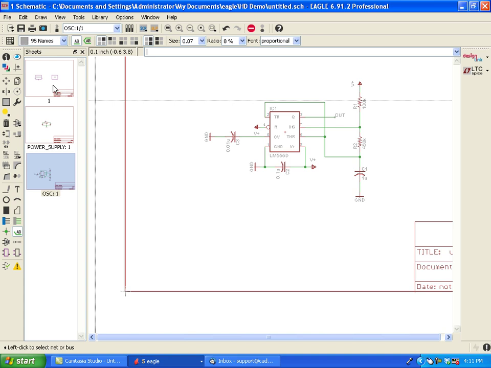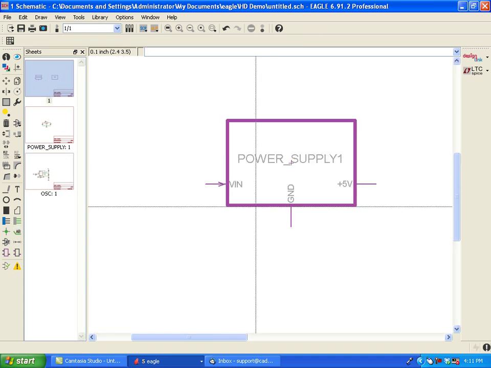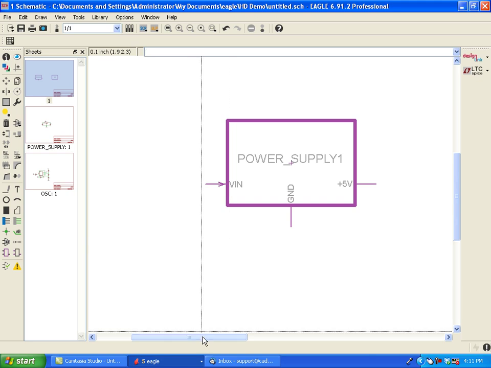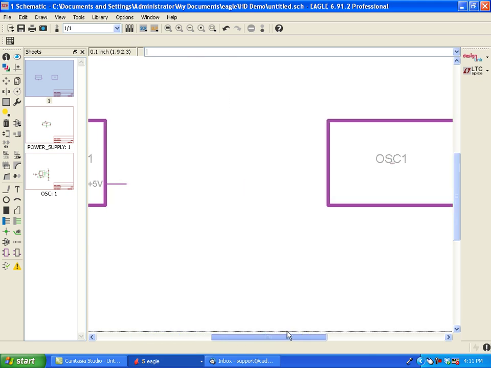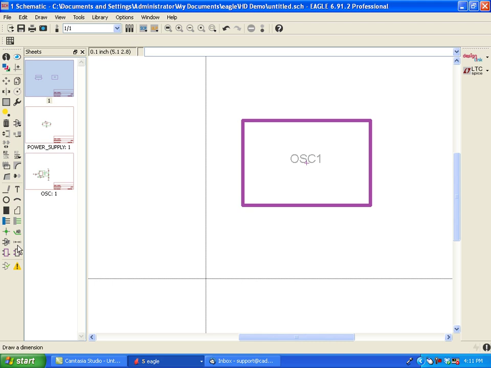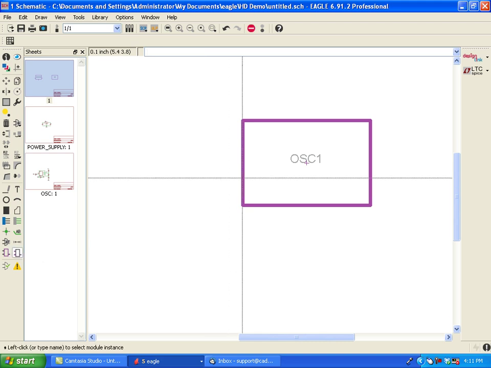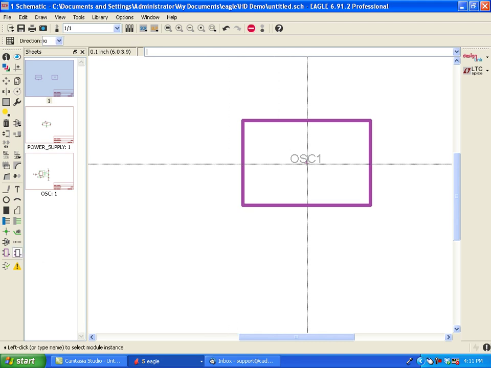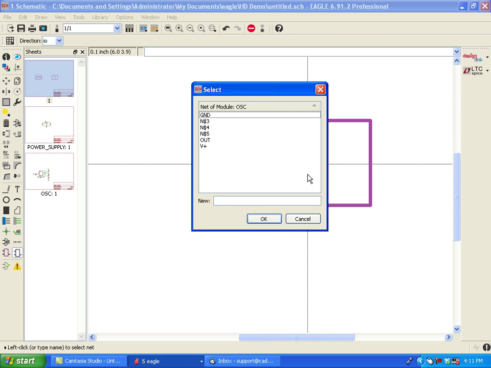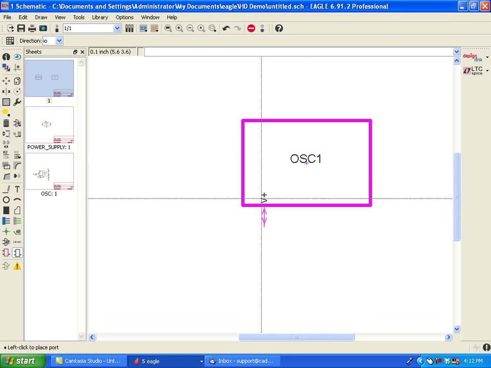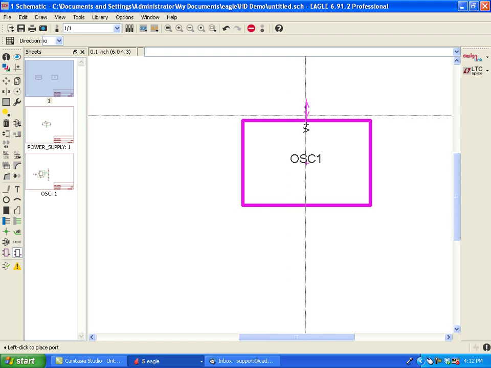So now if we go to our first sheet again, look at our oscillator. We activate the port command. Click on oscillator 1. Okay, what nets do we need out of this one? Well, definitely need the power rails to be able to activate the part. So I'm going to place this here.